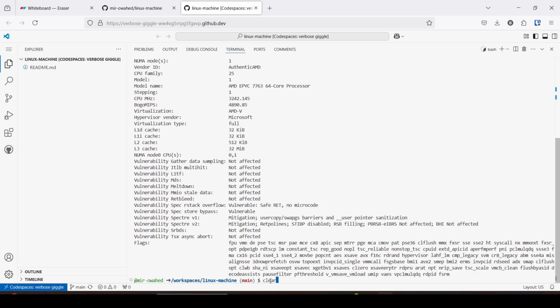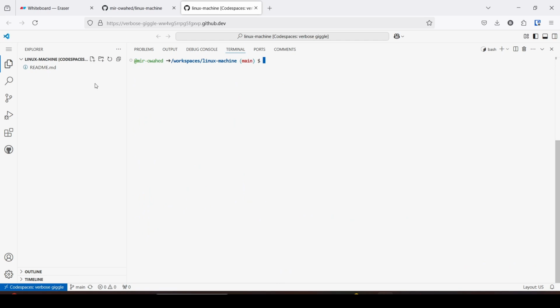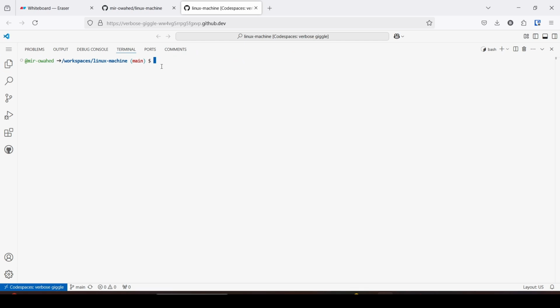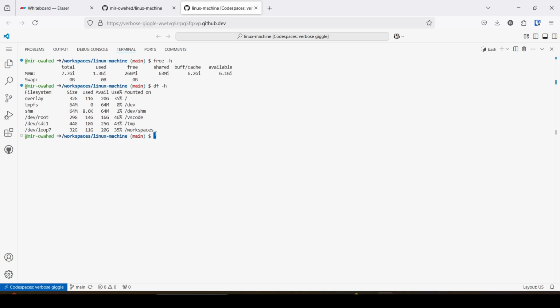Clear the screen. This is just an Ubuntu machine. This is the whole CLI terminal. Now you can see free -h. This is the memory, total near about 8 GB. Then check the disk space with df -h. You can see the root file system is 32 GB of hard disk space.